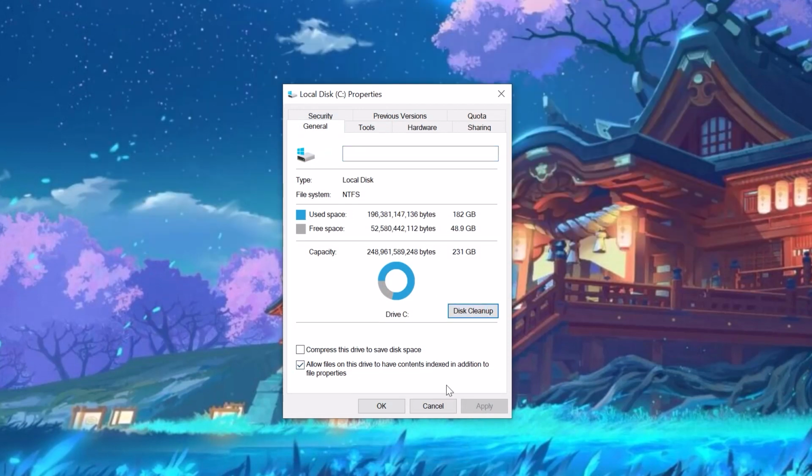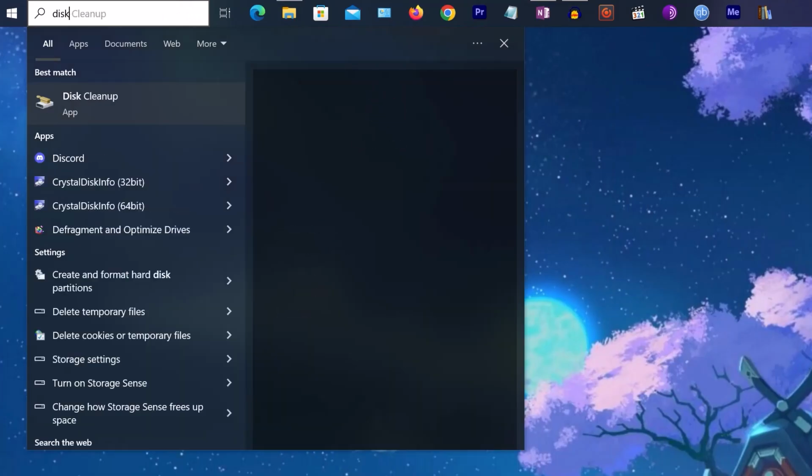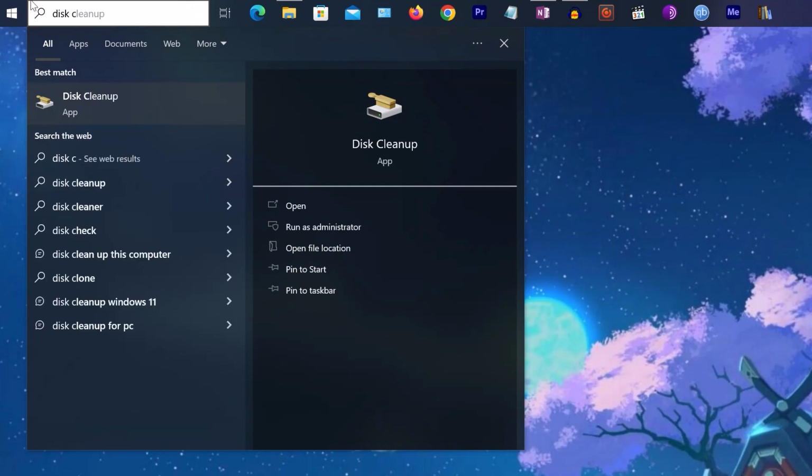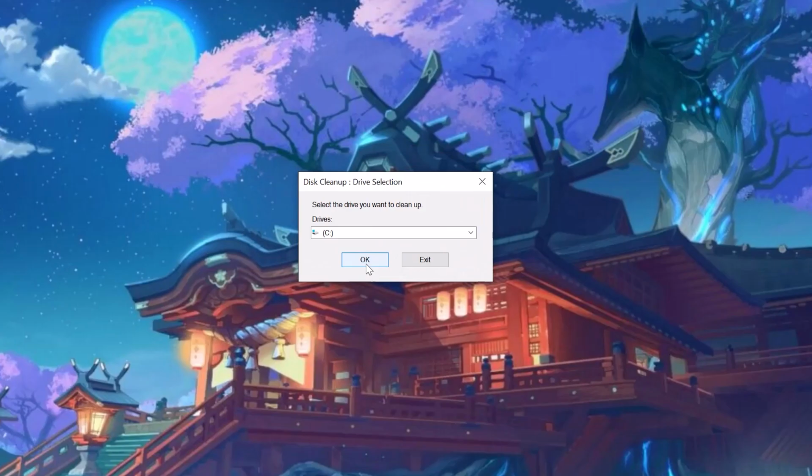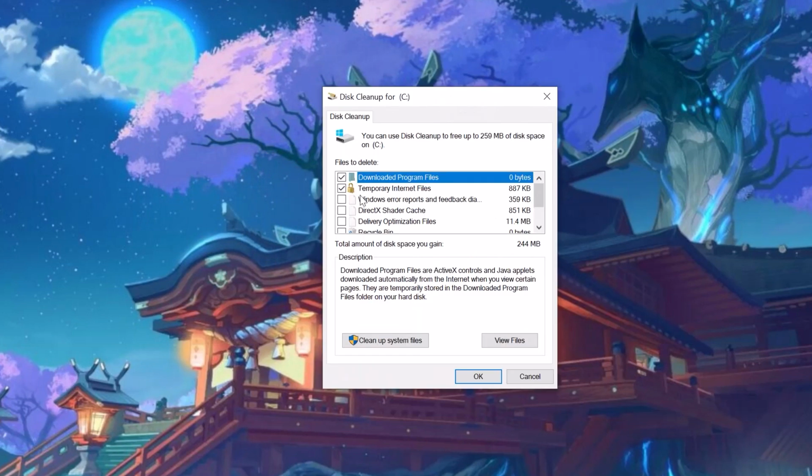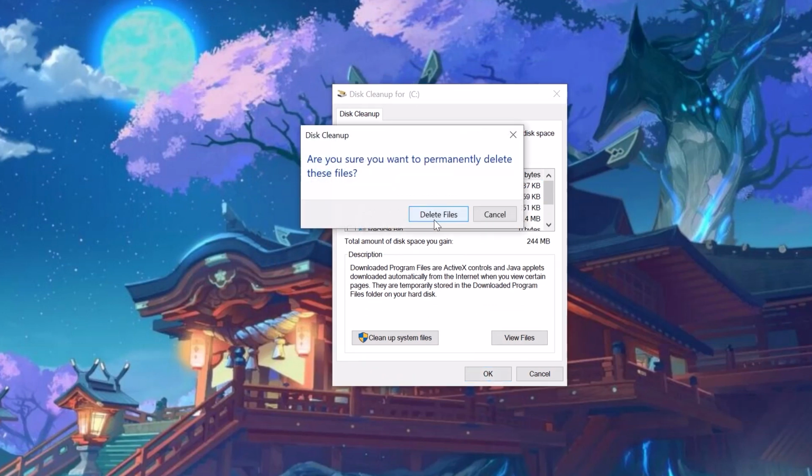Another way to do it is by just doing a search. You can search for Disk Cleanup on the Start menu and select the drive that you want to clean up. For starters, let's just go with C drive. Now Disk Cleanup will search for everything that can be removed in the C drive and it will give you all the information over here. Now you can click OK to delete those particular files.